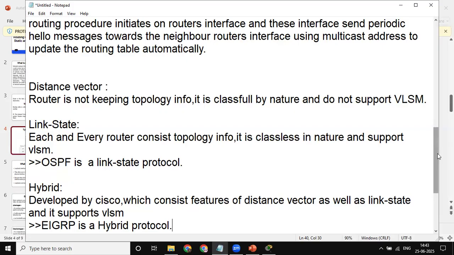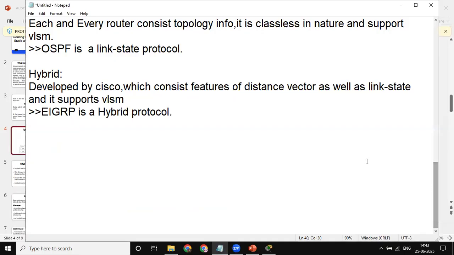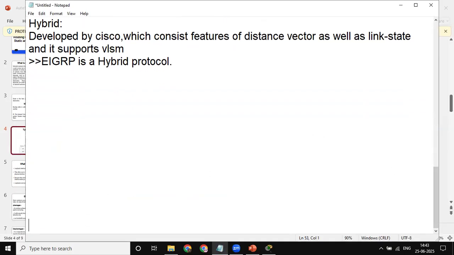Okay, guys, written? Online guys, written? Yes. Okay. So now we'll see what distance vector is and how it works.